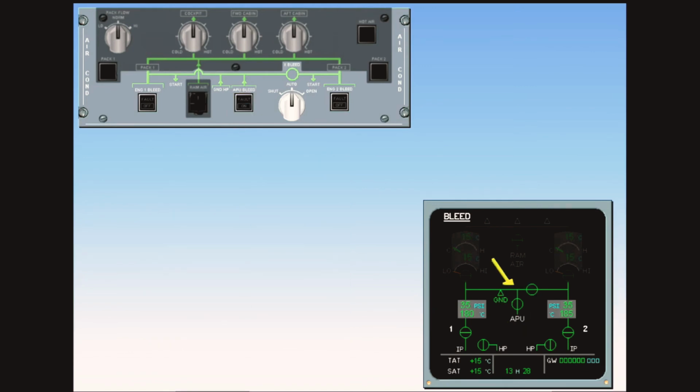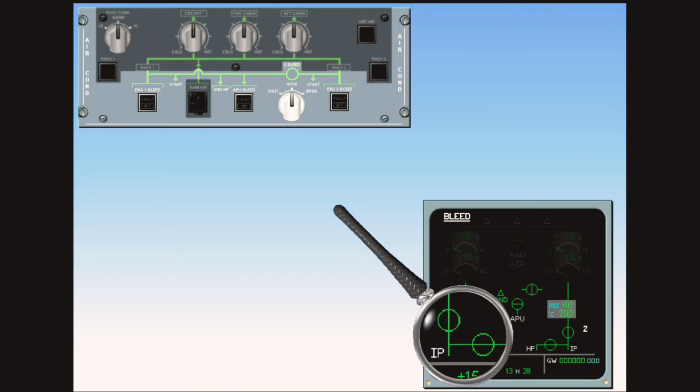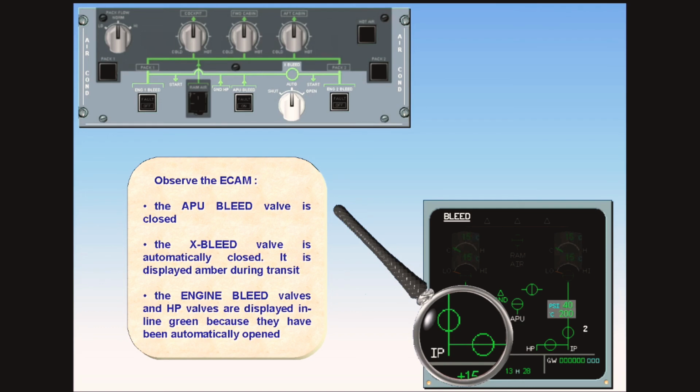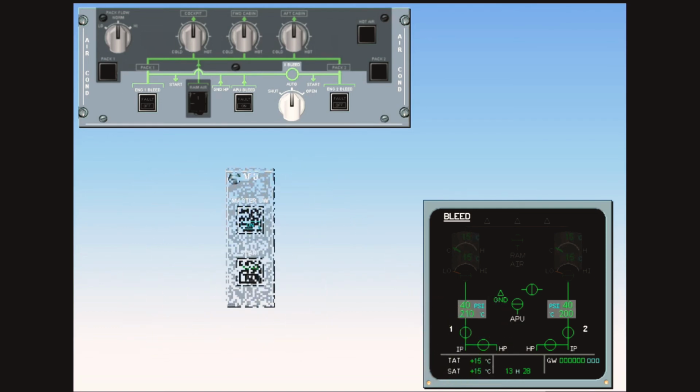Observe the ECAM. The APU bleed valve is closed. The cross-bleed valve is automatically closed. It is displayed amber during transit. The engine bleed valves and high-pressure valves are displayed inline green because they have been automatically opened. There is an automatic 2-minute time delay when the APU is shut down after bleed usage.